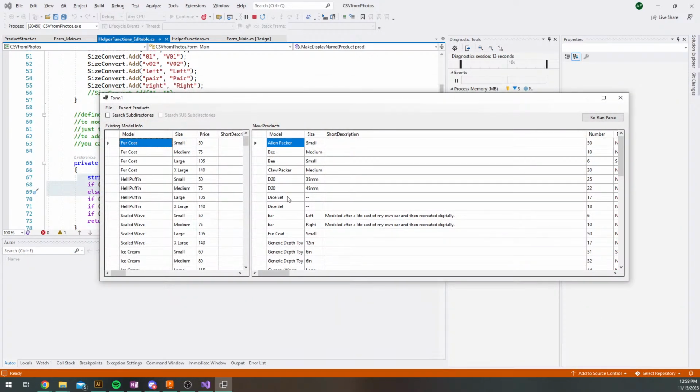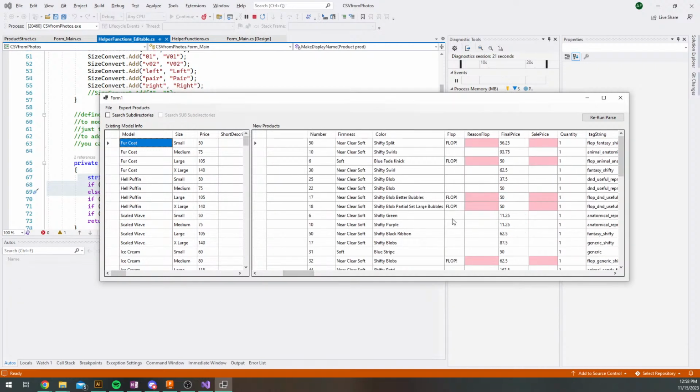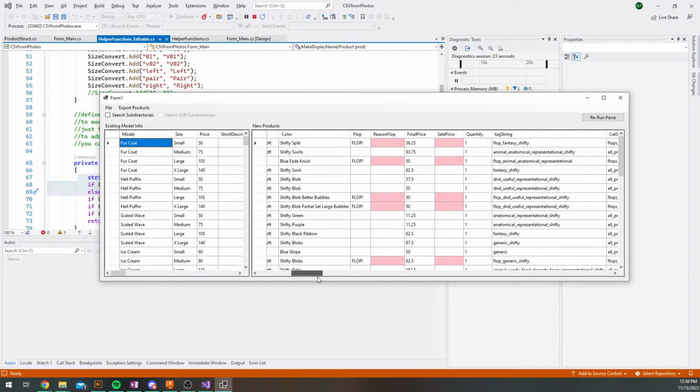Alright, okay, so now we have dice sets, now that this is no longer expecting a value of 75 millimeters for the size, question mark. It is no longer yelling at me, and it has appropriately input prices and all of that.